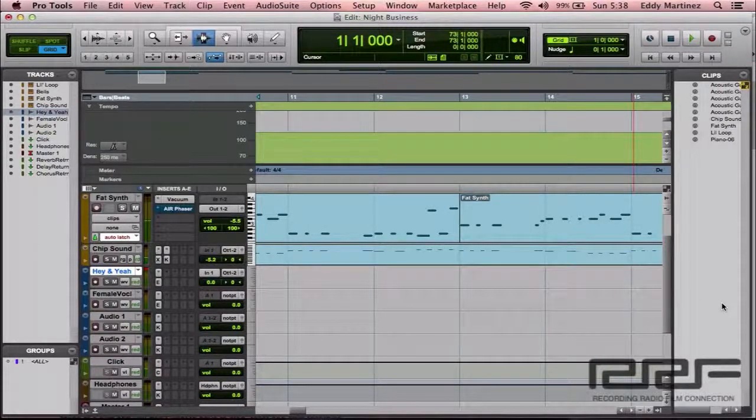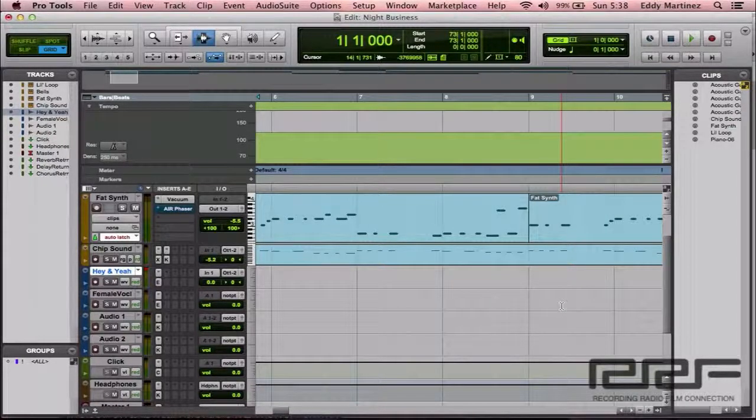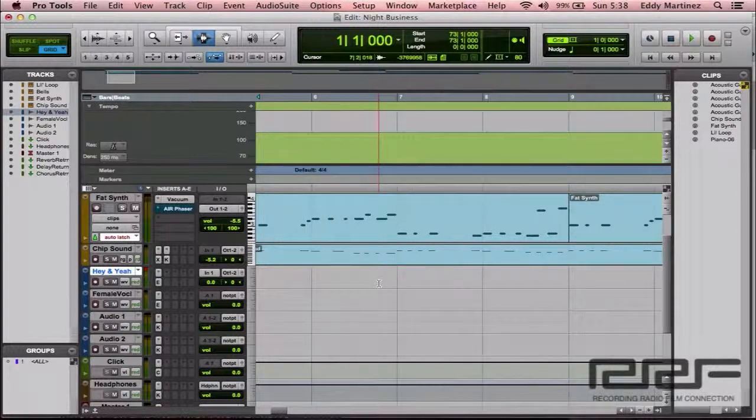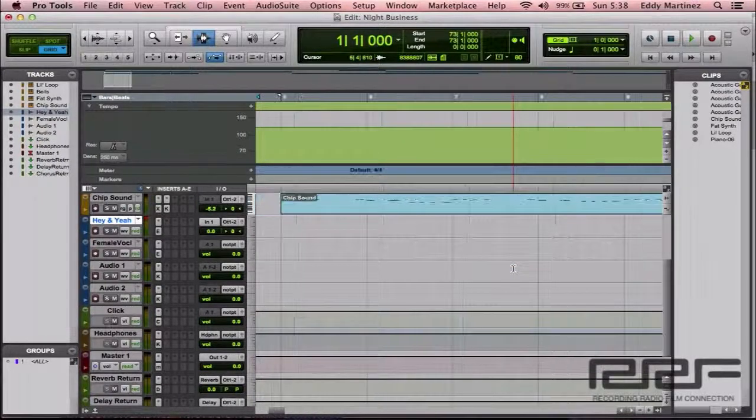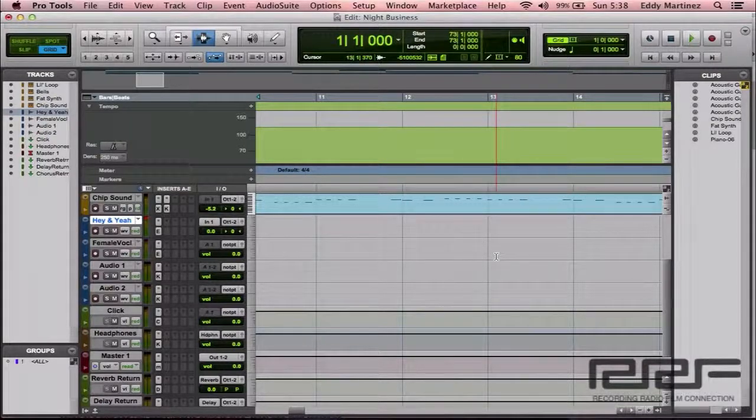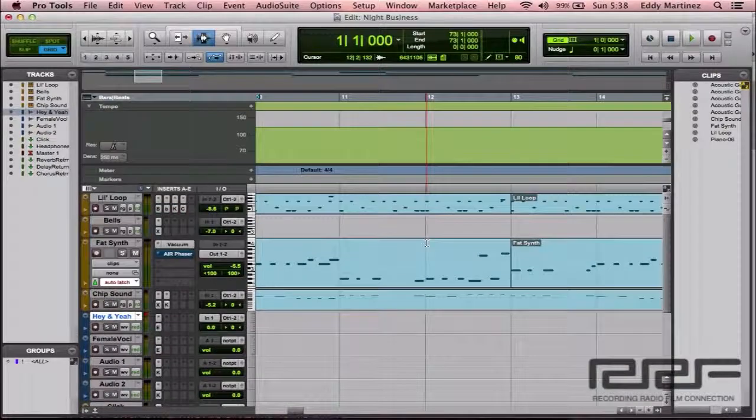Okay, so what we just listened to was about 12 measures of music. Now I'm going to record myself saying a bunch of hey's and yeah's. At first, from measure 5 up until measure 12, I'm just going to say hey a bunch of times. I'm not going to be really singing it. I'm just using it for this tutorial purpose, so don't judge me on that.